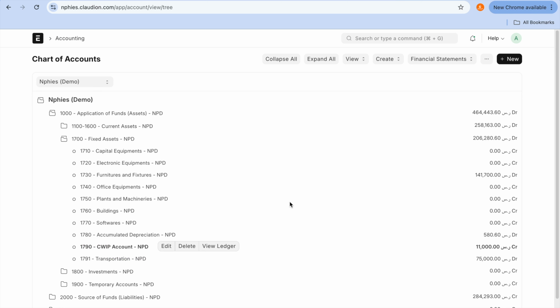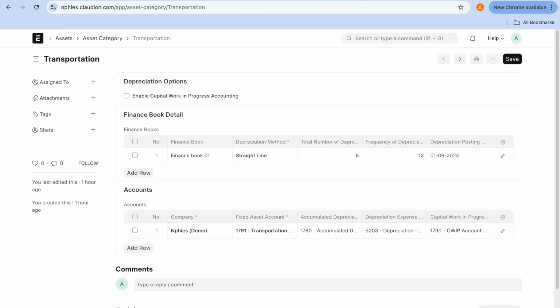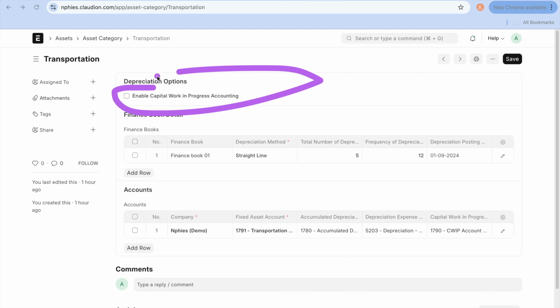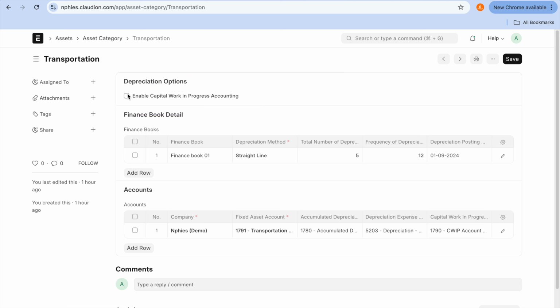Nothing comes to my mind, but this is the same as we explained, like furniture or something that you buy for the flat for using later once it's completed, but not now. So it will be like a capital work in progress account. So when you enable this capital work in progress for the asset category, what will happen?